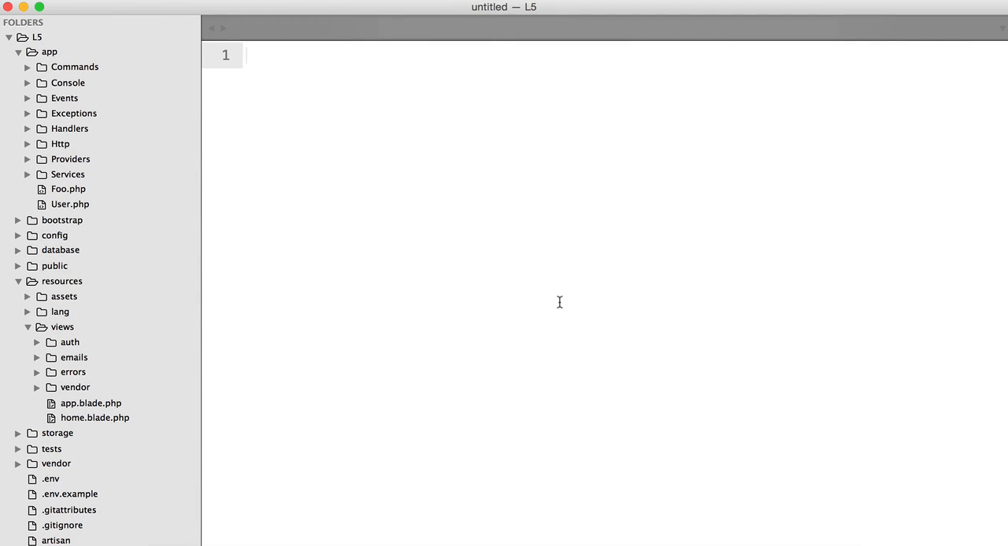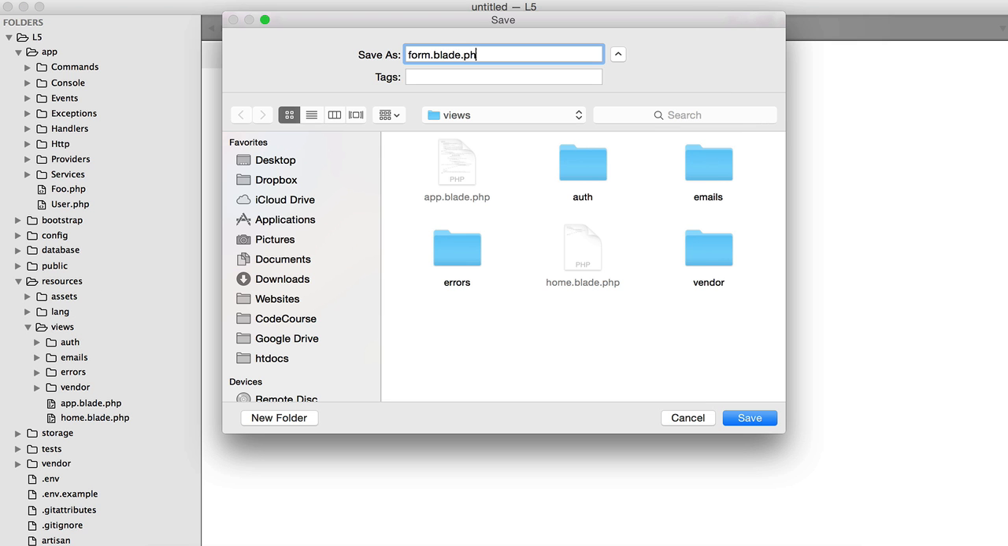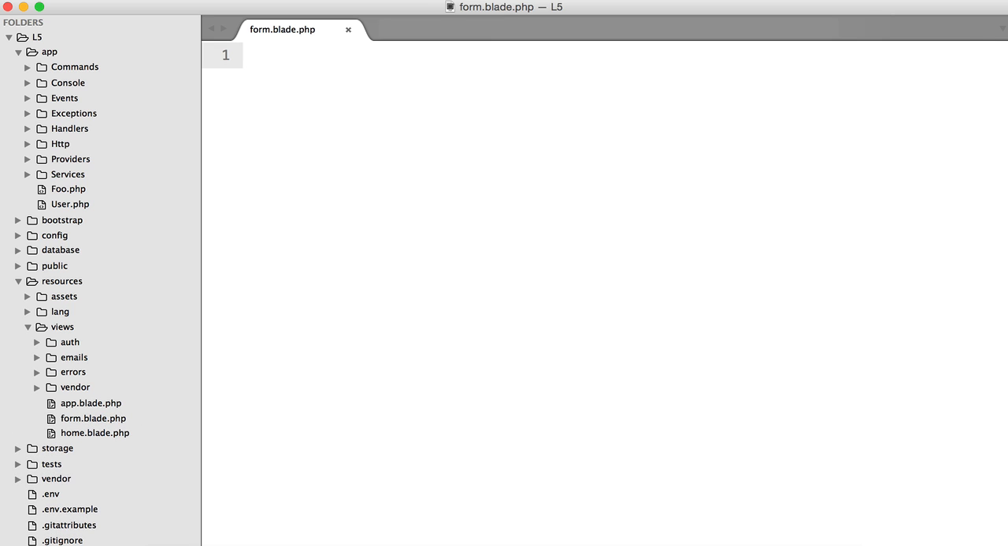In this video, we're going to look at handling requests in Laravel 5. To demonstrate this, I'm going to create a new view. The views directory is now under resources, by the way, and we'll just call this form.blade.php. We're going to open up a quick form and set the method to post.